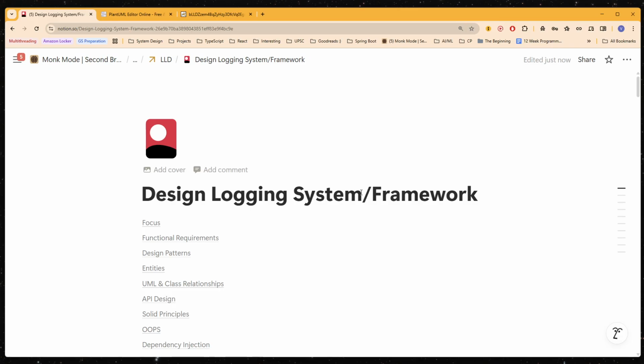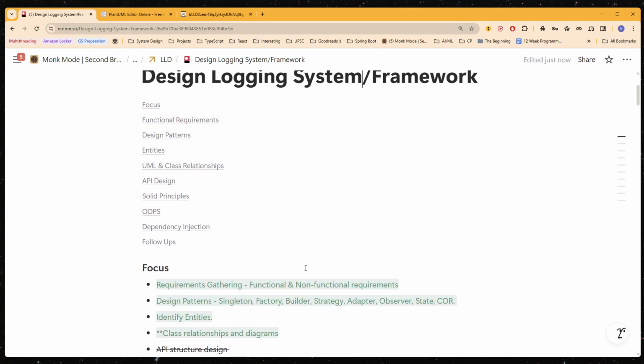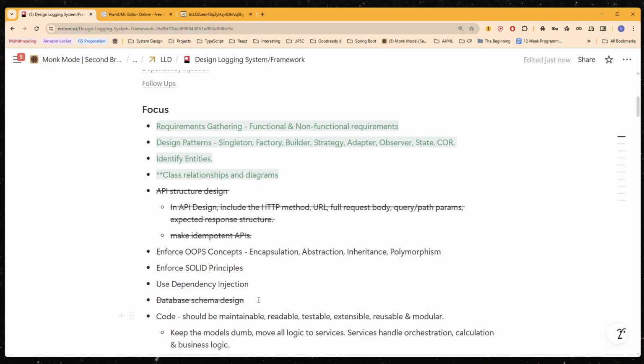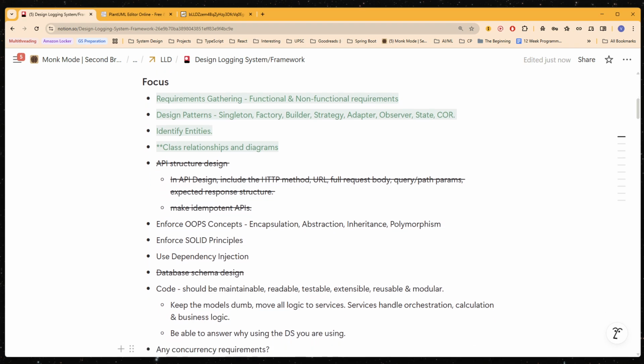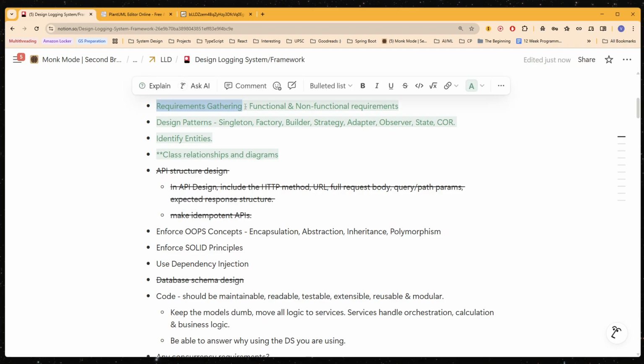So let's get started. As per our previous videos, we have certain focus points and we will go through them one by one as we solve this question. First and primary focus of any LLD problem is requirements gathering. This is the foremost and the most important point, and if we can crack this particular point well in an interview, we will be done with almost all the other stuff in an interview.